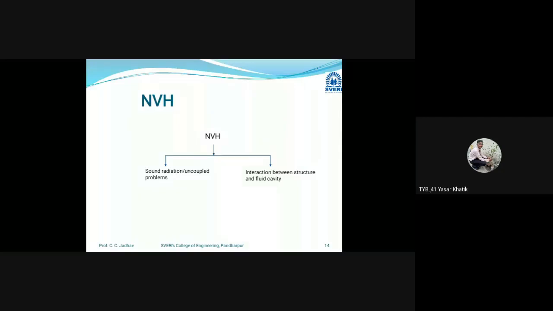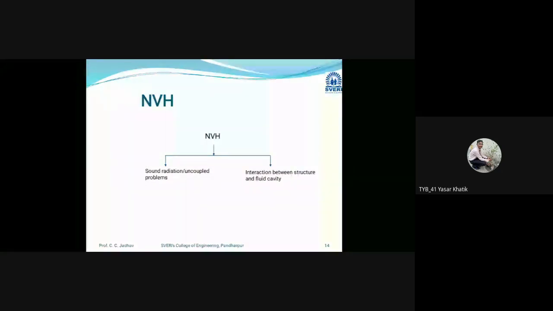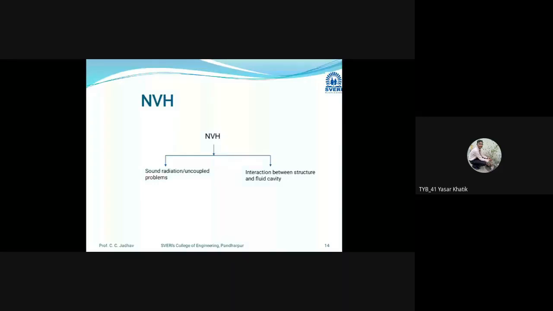Alright. So this is about sound radiation and uncoupled problems. Then next is interaction between structure and fluid cavity. For example, noise levels felt at the driver's right ear due to engine vibration in idle condition. It is solved by FEM.